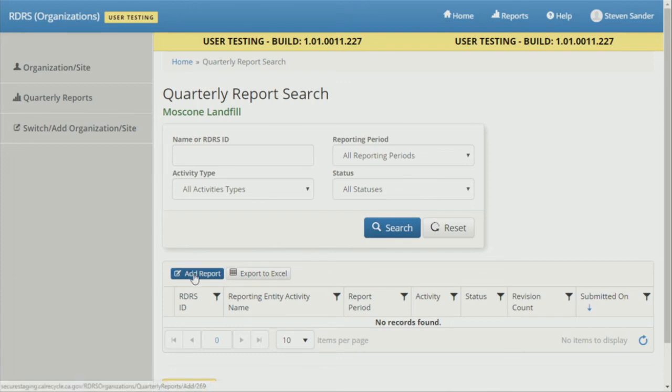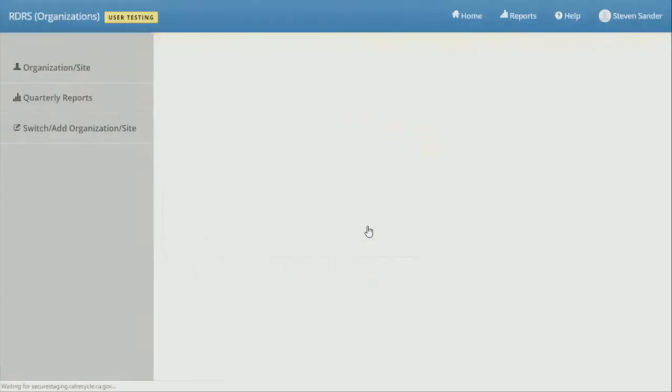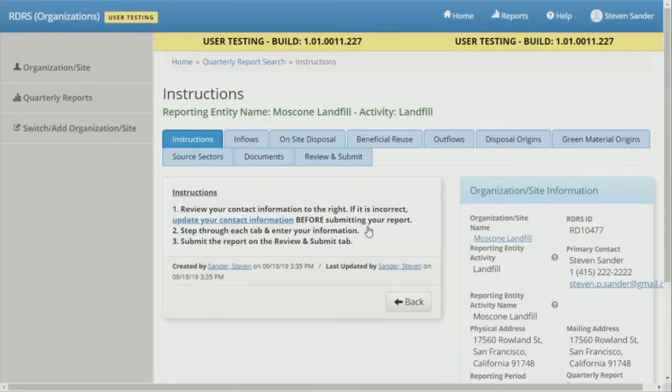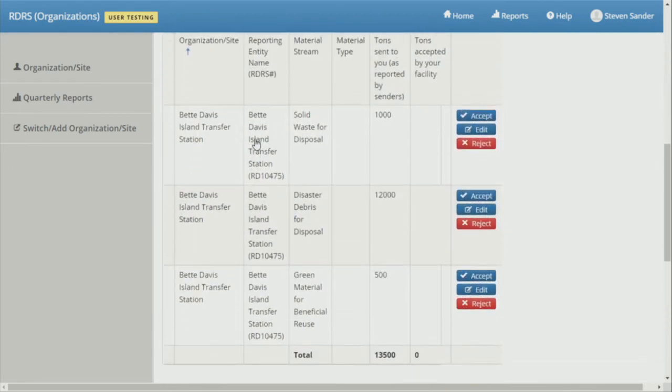So for this, we've been saying we're doing Q4, so click on the top left to add the report for this landfill, fourth quarter, and required to report. So again, pops up that instructions tab. I think we've kind of beaten that to death already, so we can just go right ahead to the inflows page. And hopefully, yeah, like I've been saying, when other upstream facilities submit their reports indicating material was sent to the landfill, here's where it shows up on that table 1 on the inflows.